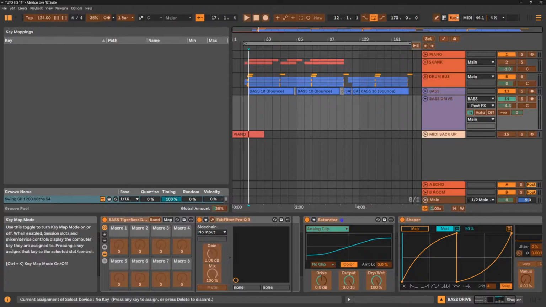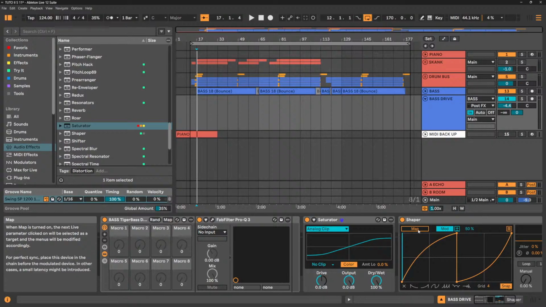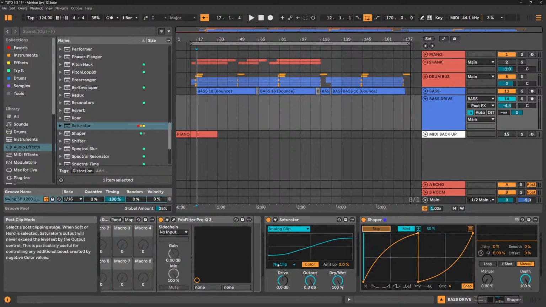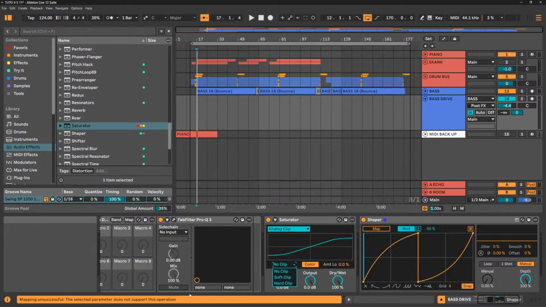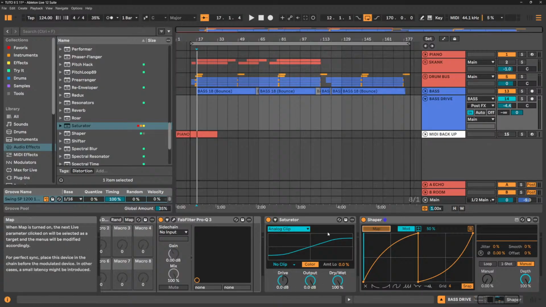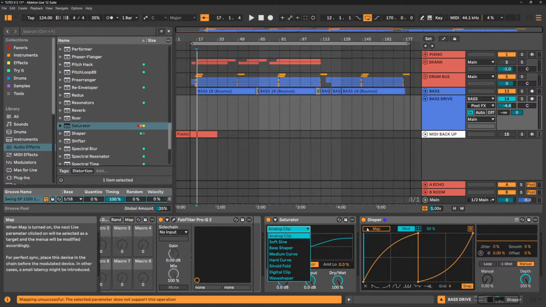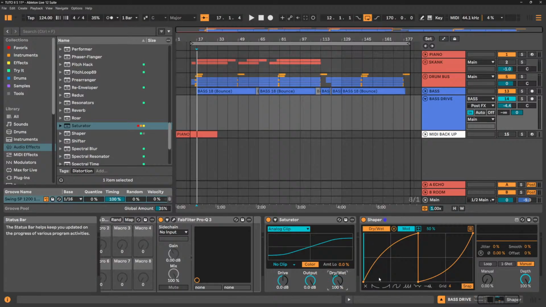So what I will do is first map this to this parameter. Mapping unsuccessful. The selected parameter does not support this operation. Okay, so this will not be easy. Will it work with that? Okay, you don't want this one either. No matter, let's map this to dry/wet. And for example, if you want to go by hand, perhaps we can reset all this. Okay, snap to the grid. Let's say we want something like that.